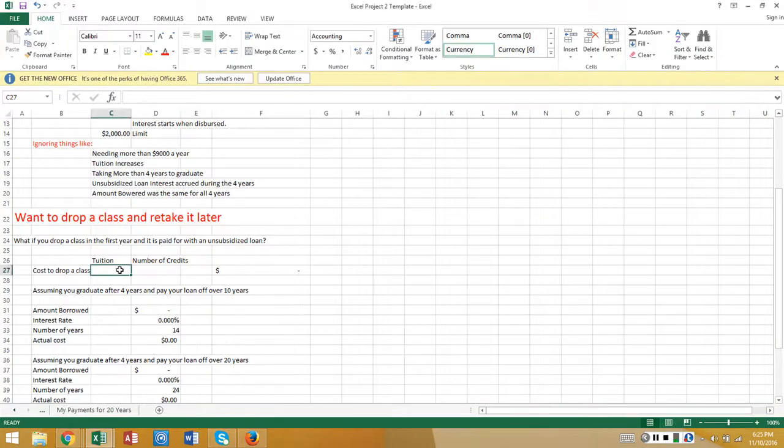I'm going to put 403 in here, and however many credits that is. So say that class is 4 credits. It then develops your whole cost. This is how much you will lose if you drop that class, at least. That's not including textbooks or anything else.